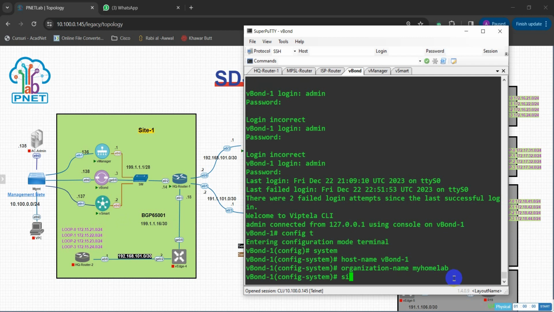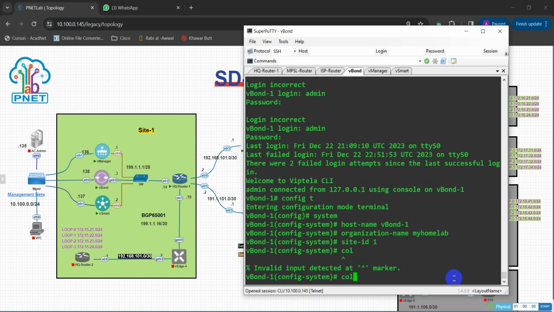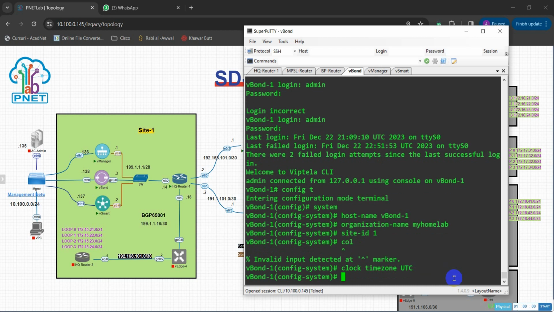And now system site ID. Site ID has to be as per the site. So this is in site 1, so it kind of is site ID 1, clock time, and time zone we need to select UTC, and then we need to tell the IP address of the vBond, because it's itself this is vBond, so still we have to mention this IP address, but we're going to use another keyword for this vBond.